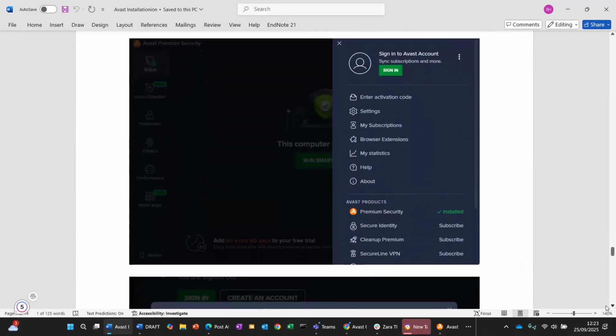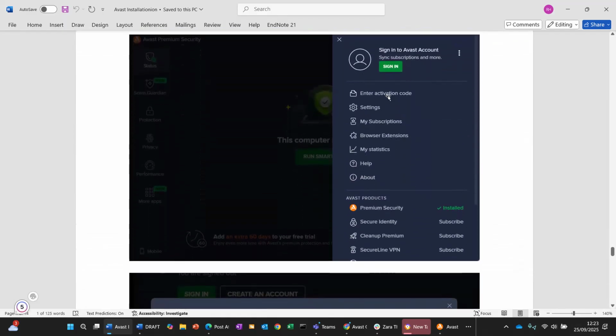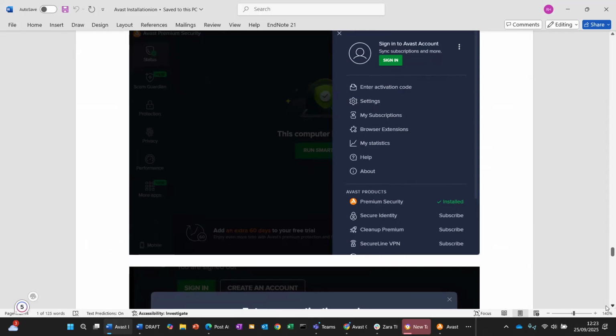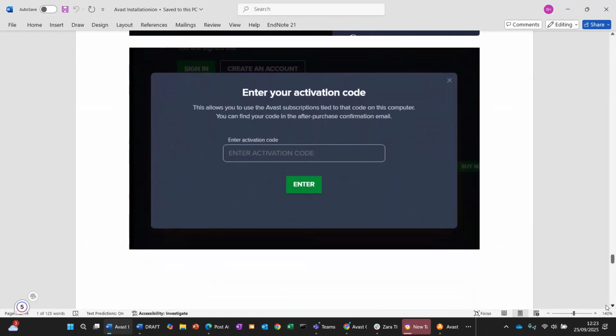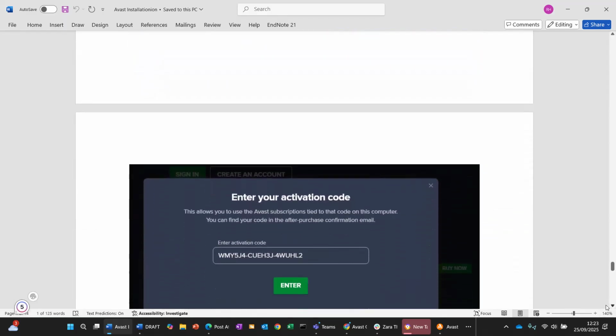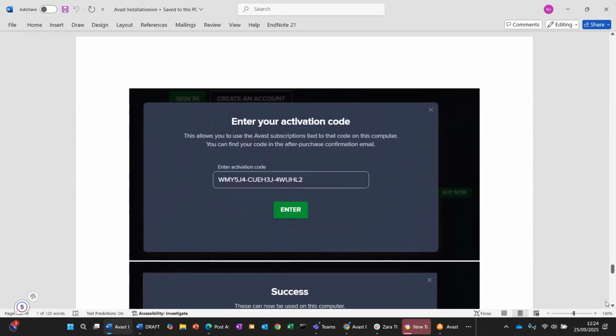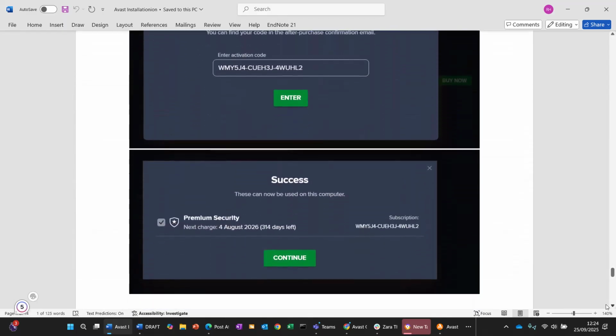The next screen basically says enter your activation code. We have provided the activation code, and you take that activation code and put it in here. So you get a blank screen that says enter your activation code. You then enter your activation code, and then you get a success screen. So now your Avast has been installed on your computer, and this is your subscription. This subscription is valid till the 4th of August, 2026.